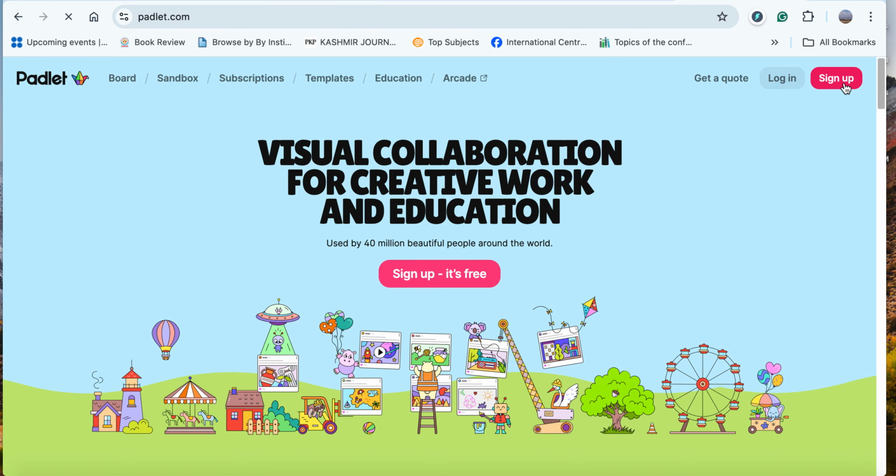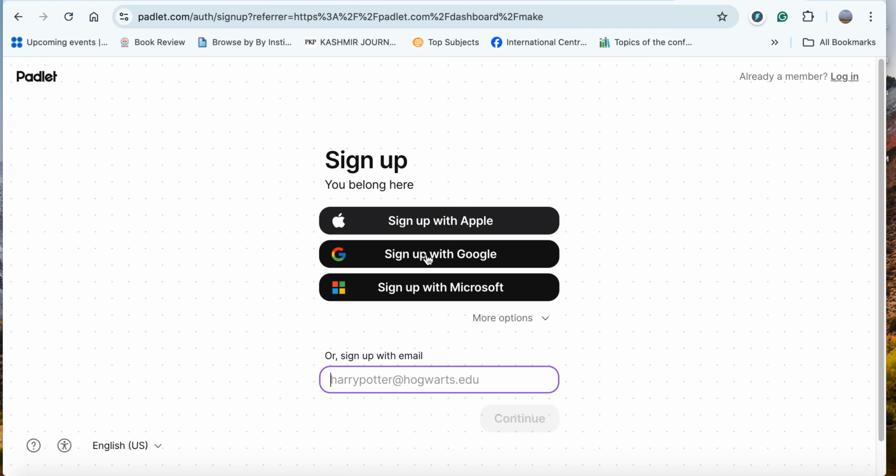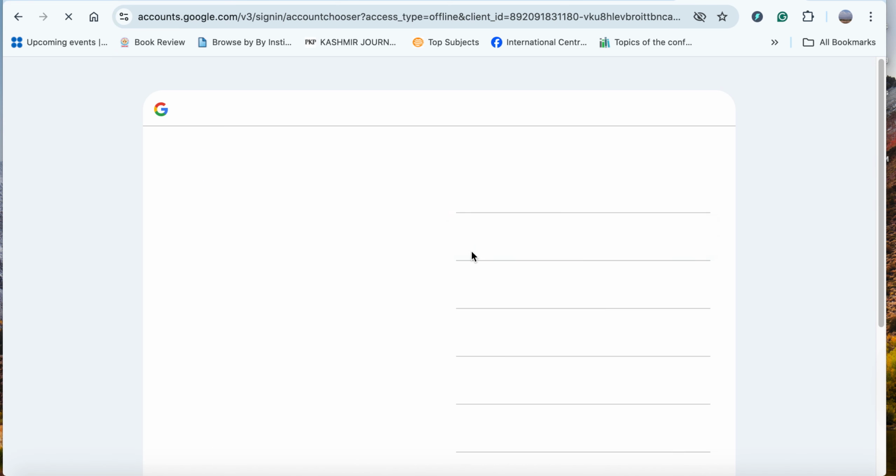Okay, and then if you already have an account, simply log in, and if you do not have an account, sign up. So I'm signing up. You can sign up with Apple, with Google, and with Microsoft. I'll simply sign up with Google.